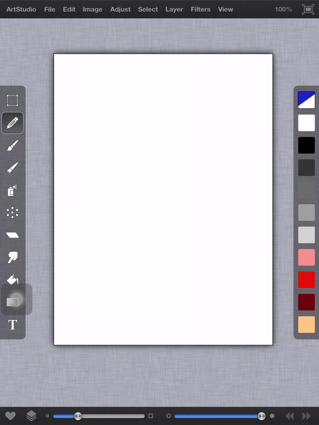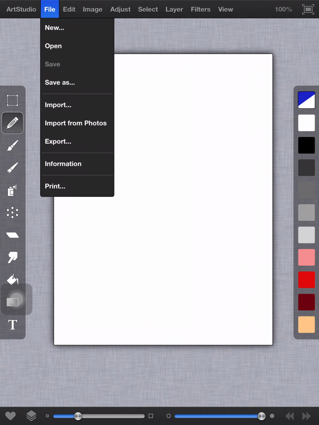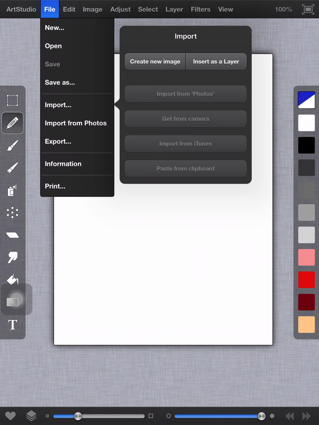Okay, so the very first thing that I want to do is to import a photograph. So I'm going to hit File. Now this is really important. Always, I'm serious, always use Import first. Okay? Don't go right to Import from Photos. All right? Go to the Import first. Then you want to choose Insert as a Layer. And then you can go Import from Photos.